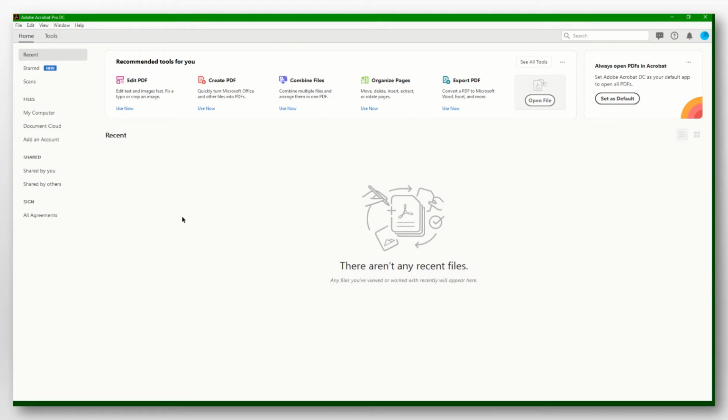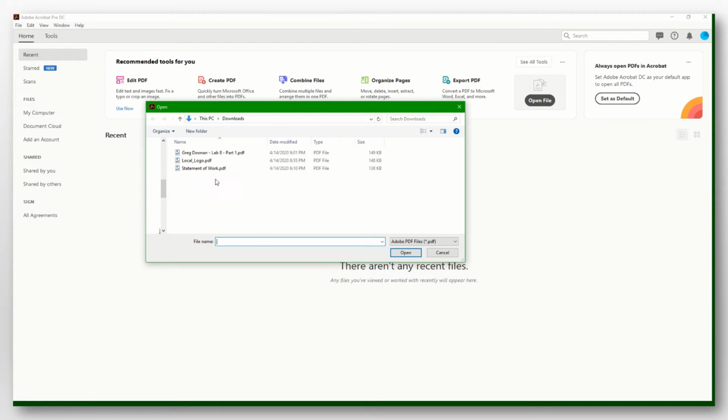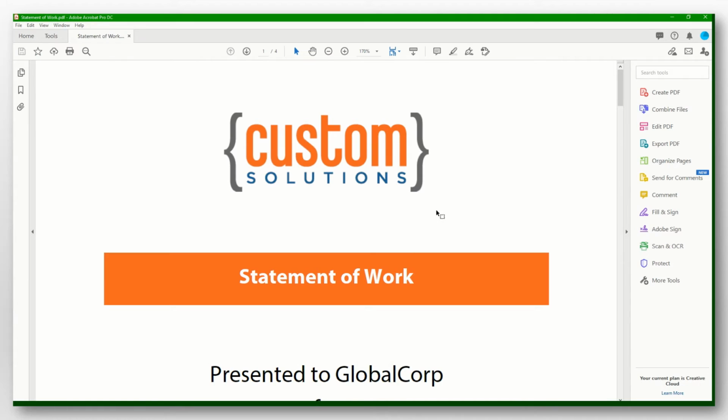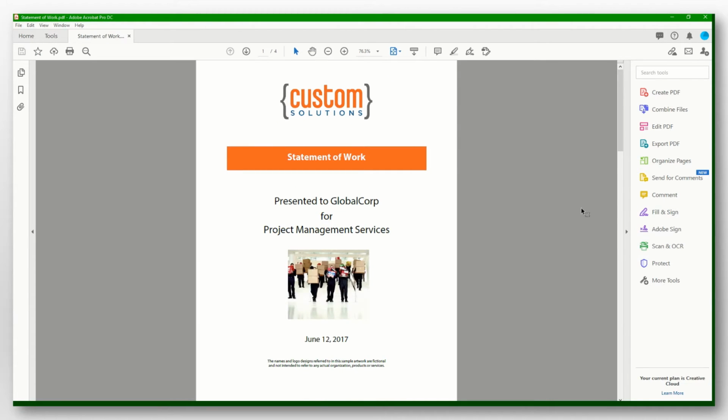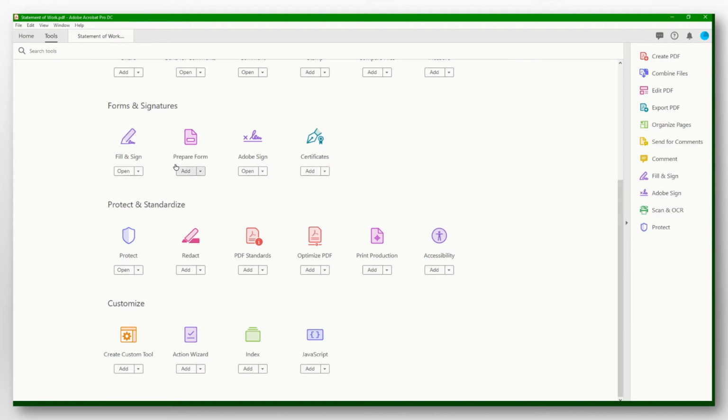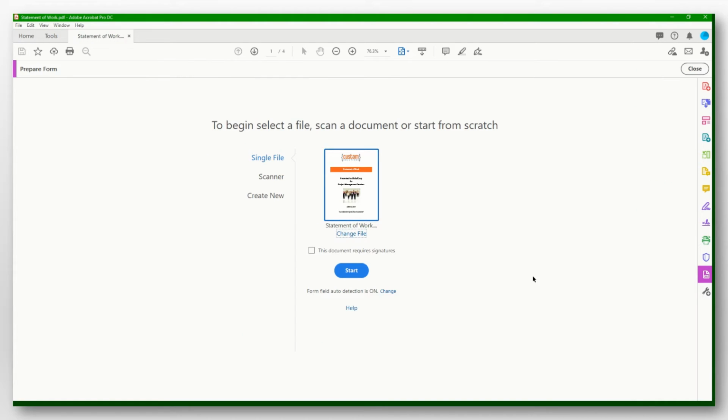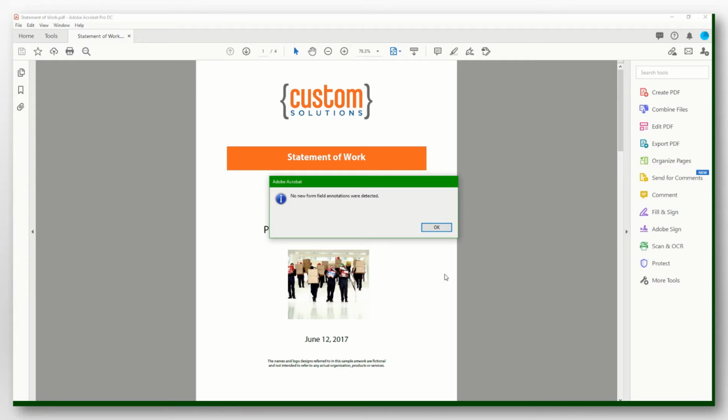For this next part, we're going to open the second PDF that you downloaded called Statement of Work.pdf. I'm going to go ahead and set this to fit on one full page. And we're going to again open the same feature we've been using, which is the prepared form function. And this time we're going to leave it single file. Check this document requires signatures. Make sure auto detection is on and click the Start button.